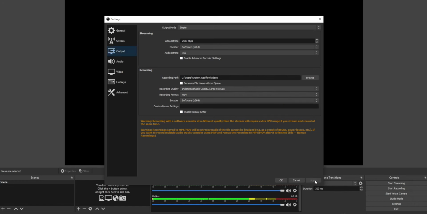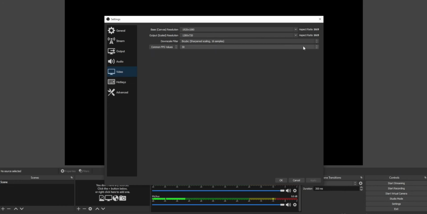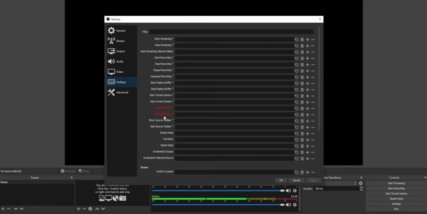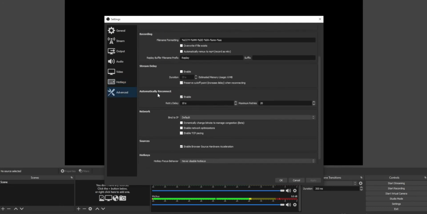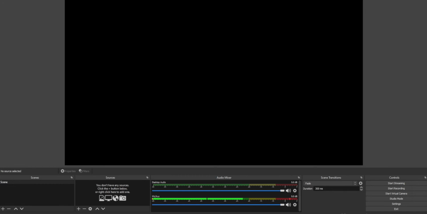And you can also see the save destination for your files here and alter it if needed. You can also see your audio settings, video settings. You can set up hotkeys for different controls within the software, and also many advanced options. Once you've made any changes, you just need to apply them and exit back to the main screen.